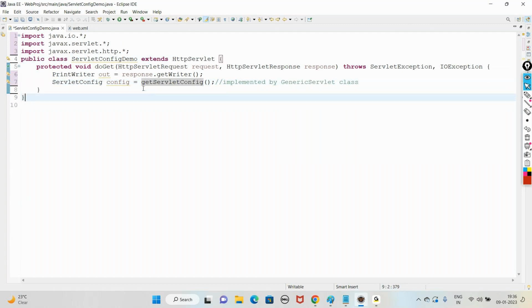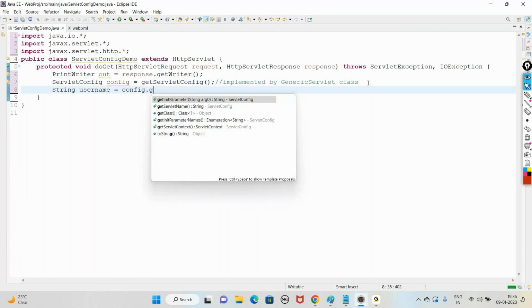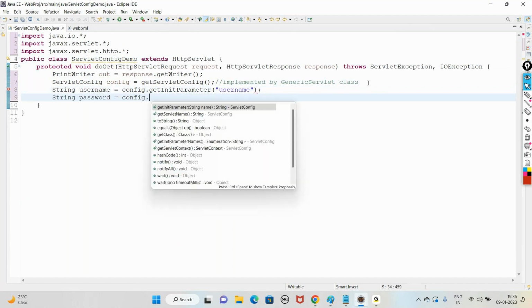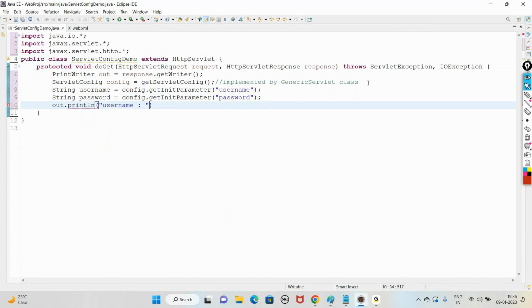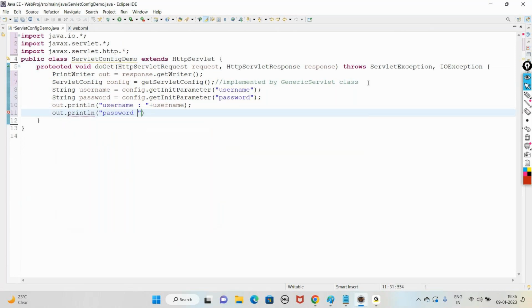Now, by using this config reference, we can read the initial parameters like this. String username equal to config.getInitParameter of username, and password equal to config.getInitParameter of password. Now display the values. out.println username, the value of username, out.println password, the value of password. That's it.